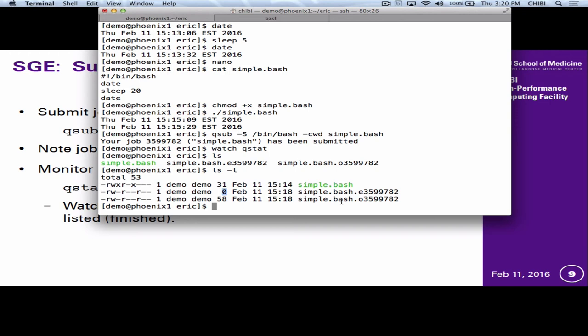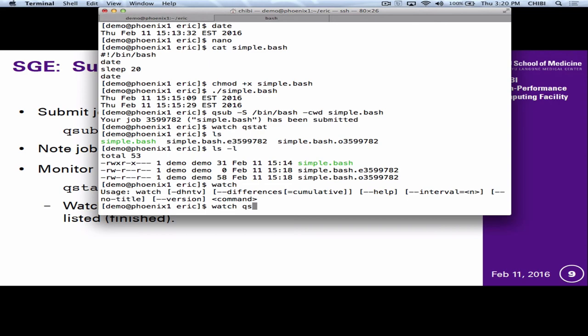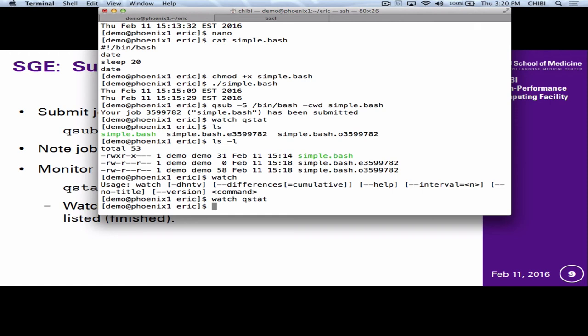Yeah. Sorry, say again. Excellent question. Okay, so how do you break out of the watch? Watch qstat. Control C. Control C is how you break out of the watch. Control C is interrupt in Linux, so it's how you stop a lot of things, and in particular, it's how you stop watch. Okay, good question. By the way, you can also just type qstat without the watch, and it'll show you once what the status of your jobs is.